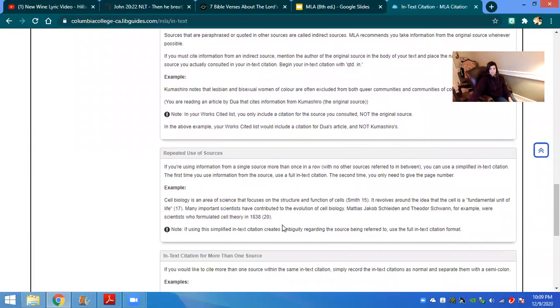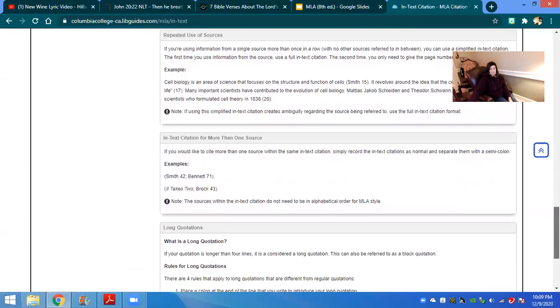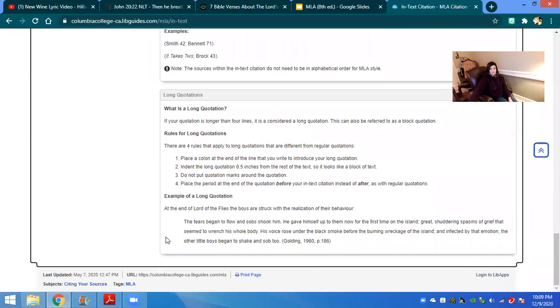Repeated use of a source, then you just use the page number after that. In-text citation for more than one source, that's how you do that. It says if you would like to cite more than one source within the same in-text citation, simply record the in-text citation as normal and separate with a semicolon. So it would go in the same order as they're listed in the sentence. And it says note the sources within the in-text citation do not need to be in alphabetical order for MLA style. If you have a long quotation, then you need to tab over.